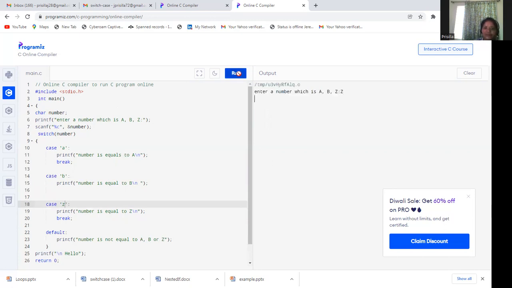Capital Z I'm trying to give. So it will take default statement. Suppose I give small z, it will try to print the Z case. Is this clear now? So going back to the reminder of the switch statement.